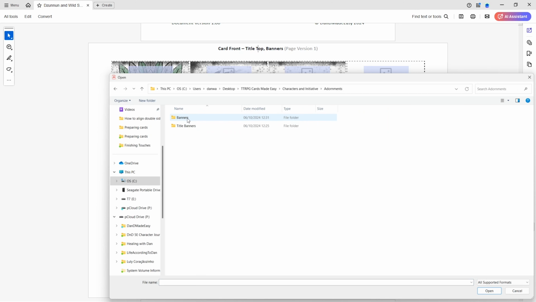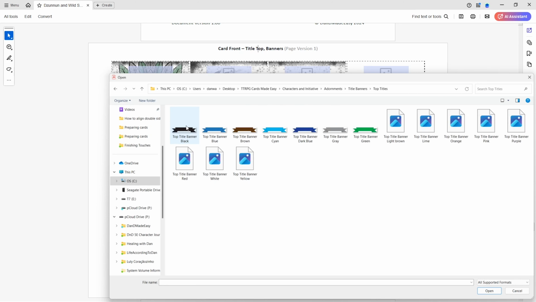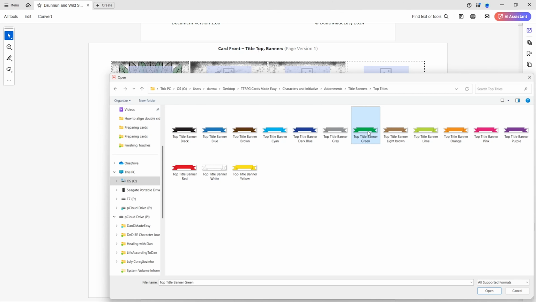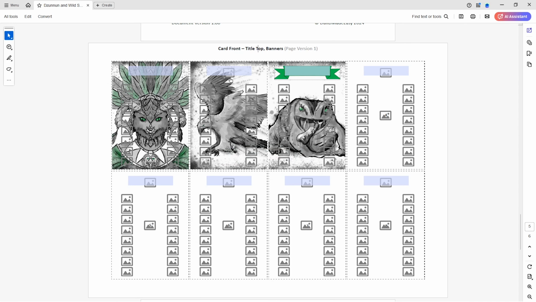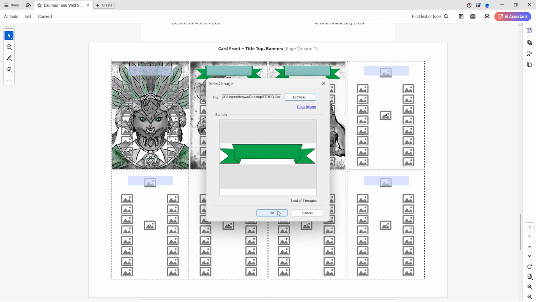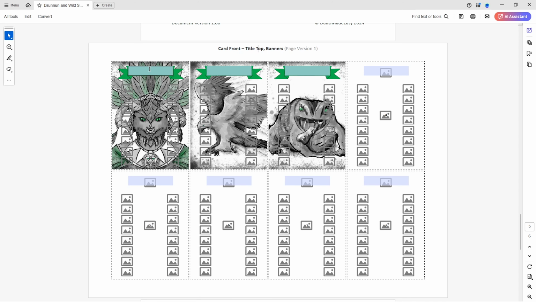Title banners are in the Adornments Title Banners folder, so I navigate to that folder. Since I'm using top title cards, I need to use top title banners, so the text I add to the title is in the right place. Zunun really has a green theme going on, so I'll use green title banners for his cards. You can either keep all of your cards consistent by using the same colour title banner, or customize each card. Next, add title text in the areas that show a text box. I'll go with Zunun, Zunun Eagle, and Zunun Toad to make it clear that the wild shape forms are wild shape forms.